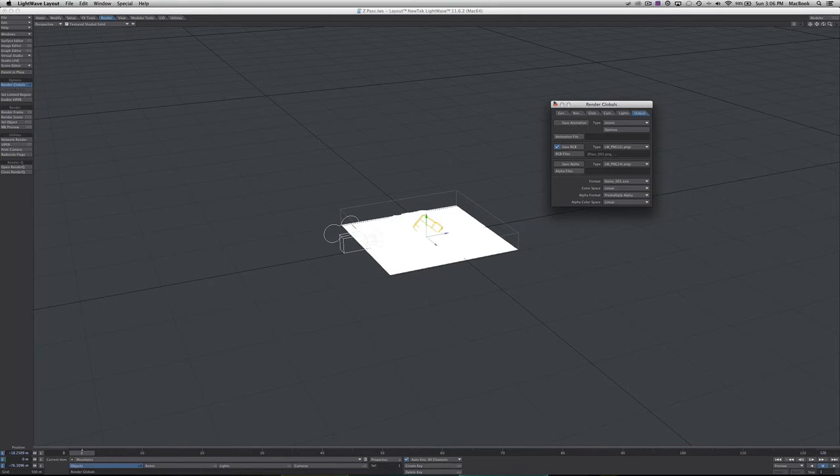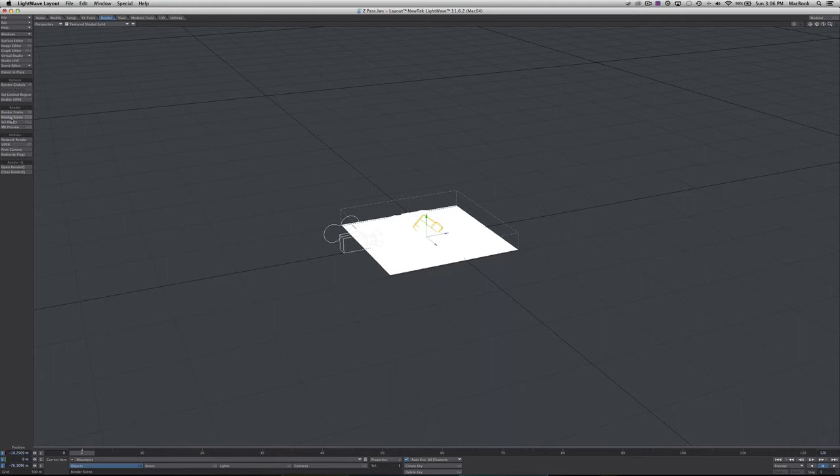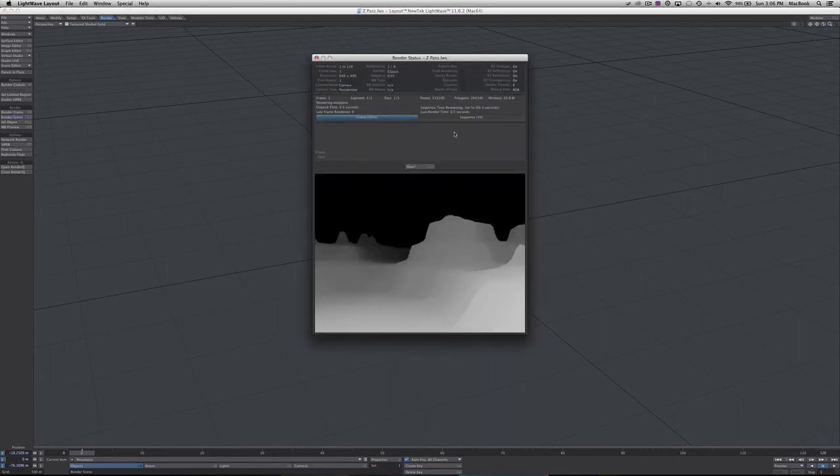And then after you're done with that, we need to close this out. So once we're ready to render our entire scene, we go render scene. We say yes, and I'll get back to you once this is done rendering.